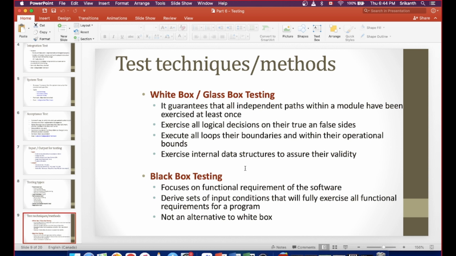So these are different types of testing techniques and methods. We don't need to go into much detail about this. Just for your idea, I'm just going to go through these slides.